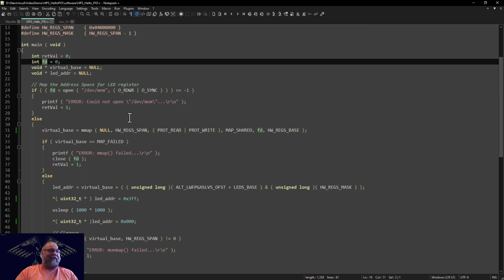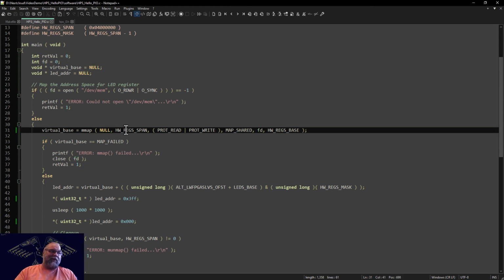If that succeeded, then what we have to do is a virtual memory map. That's using the mmap function. Basically, we're going to set that to our virtual base address of where all of our stuff is. Parameters: first one's null, then our span. We're going to do attributes of protected read and protected write. This is shared. We have to give it our file descriptor and then our base address where things start. And of course, we're going to check if that failed. We can't do anything, so we'll just close our file descriptor and get out of here.